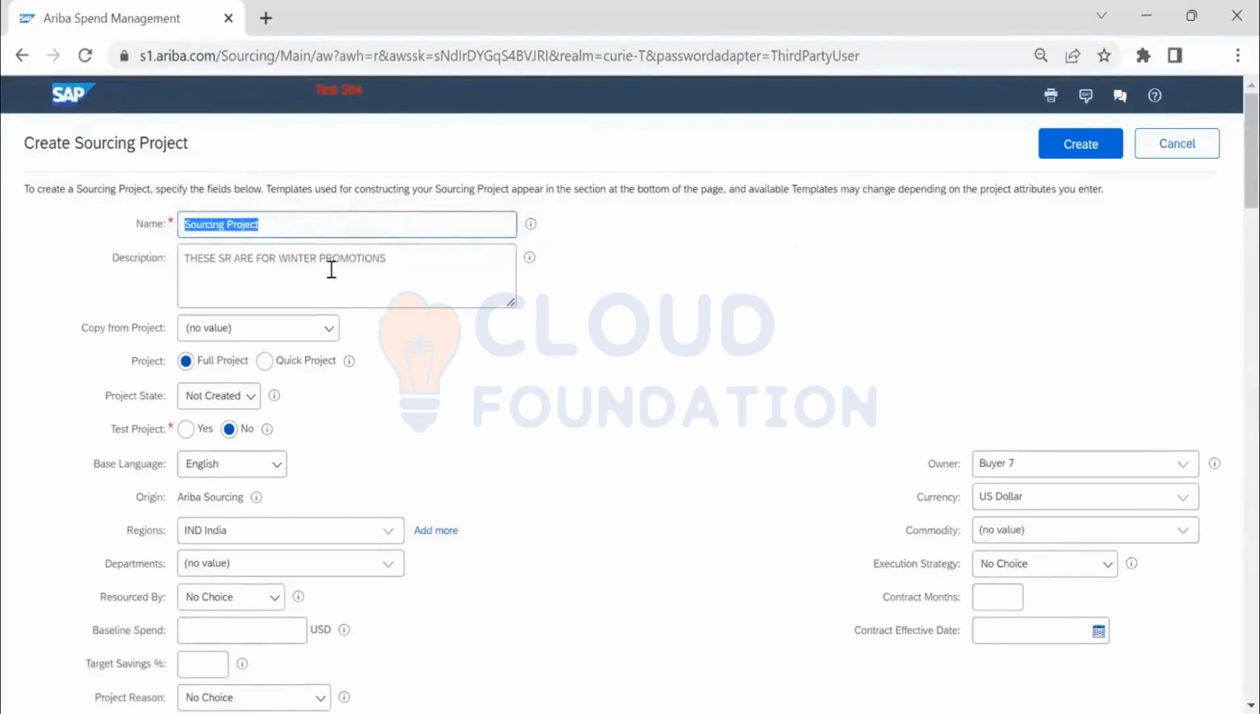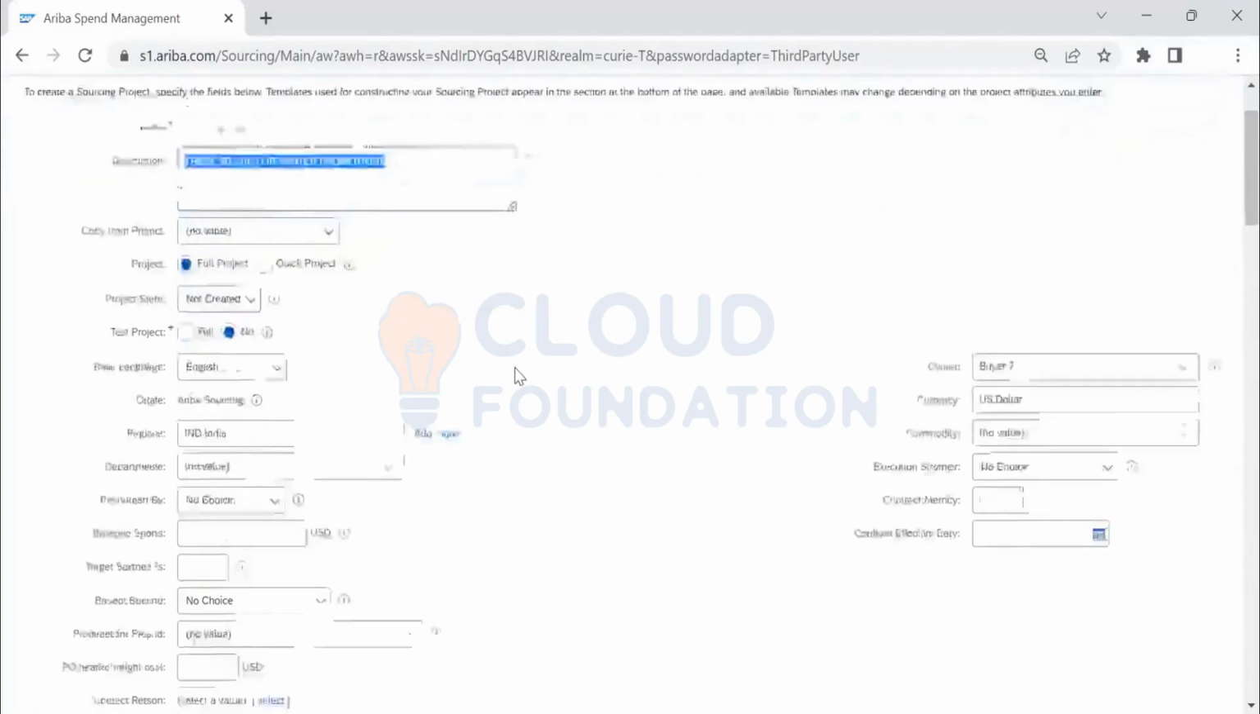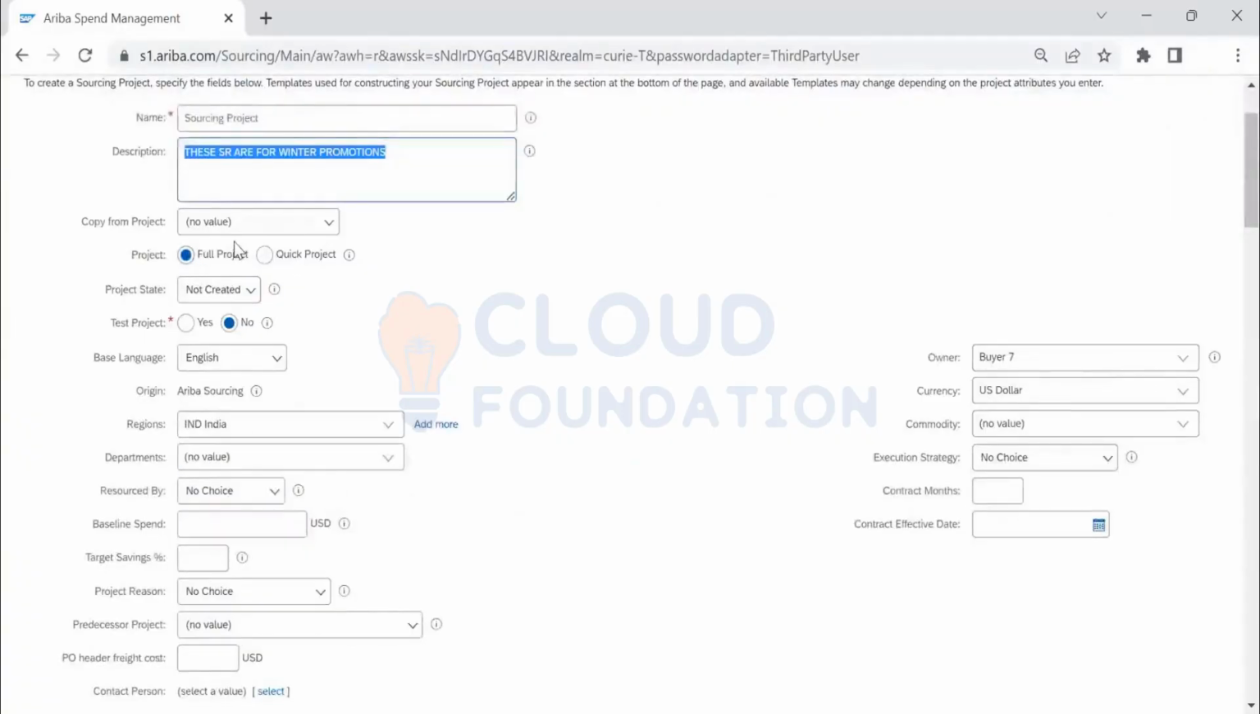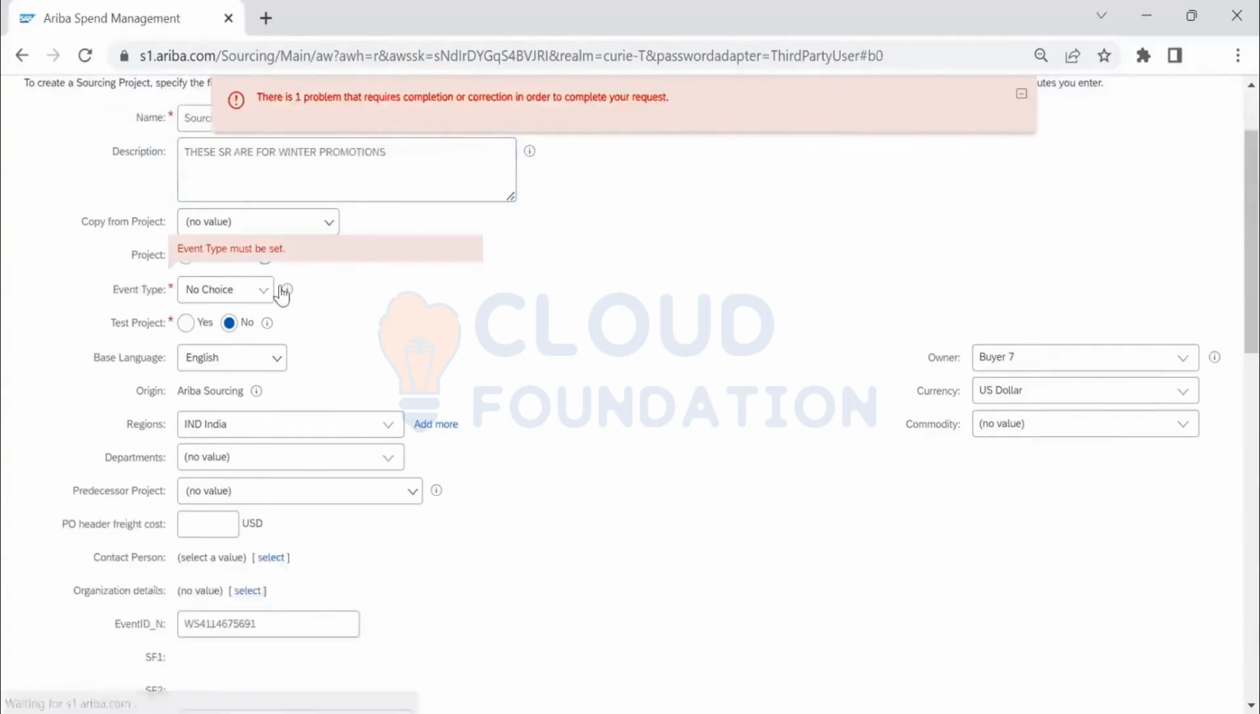Sourcing project. These are all winter promotion. These things are copied from the sourcing request. And here you're going to decide again whether you want to do a full project, similar to what we have created now, or you want to quickly create an RFP for this particular project. I want to create an RFP event type.